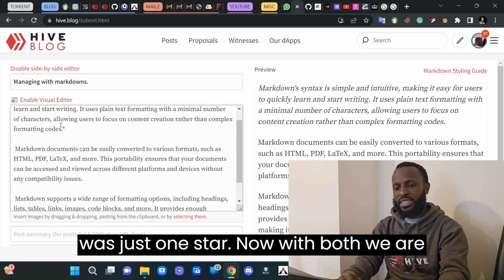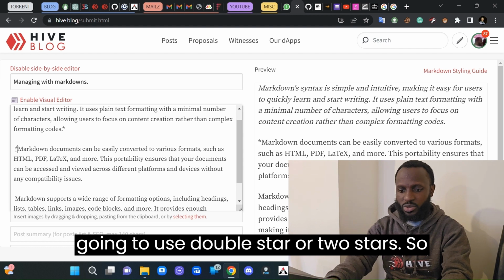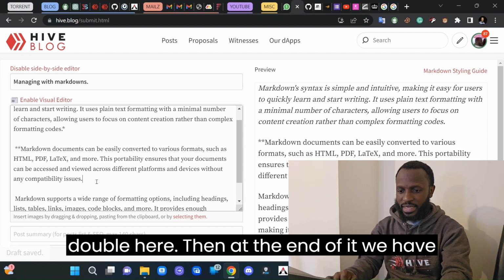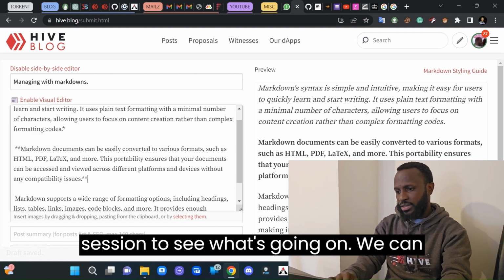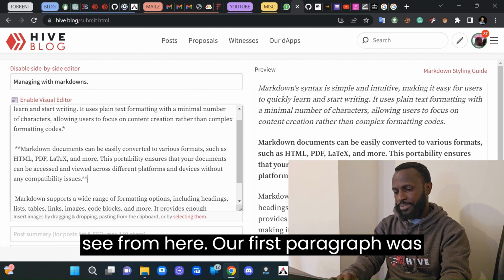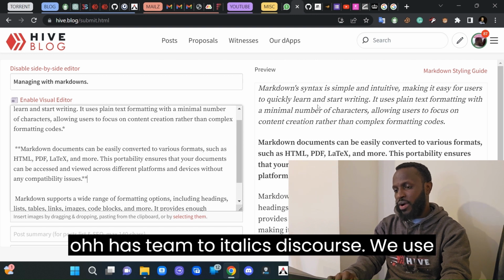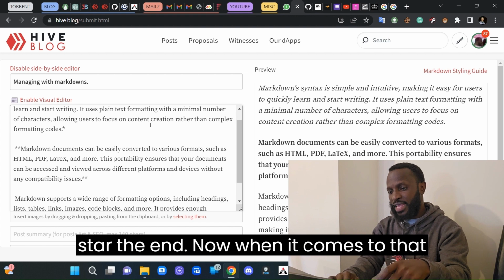So italics was just one star. Now with bold we are going to use double stars, or 2 stars. So double here, then at the end of it we have double too. Now let's come to the preview section to see what's going on. We can see from here our first paragraph has changed to italics because we used 1 star at the beginning and another star at the end.